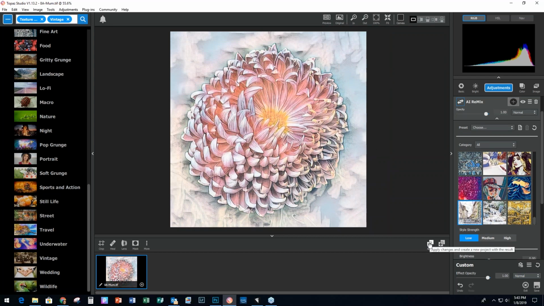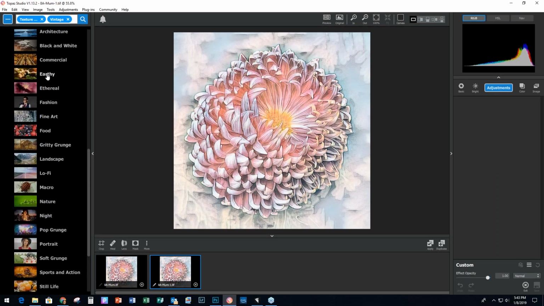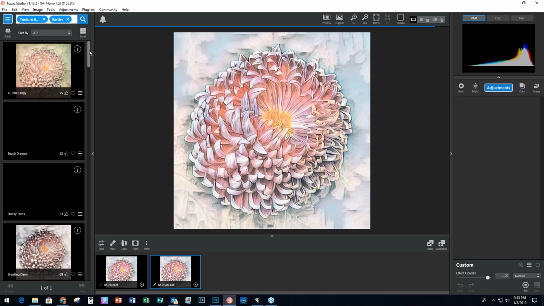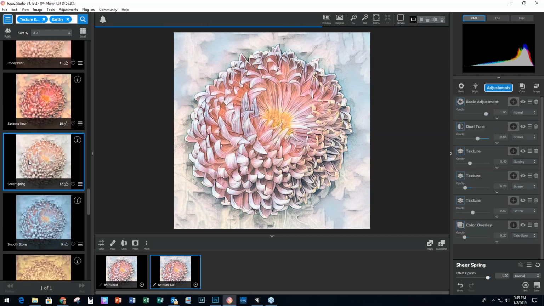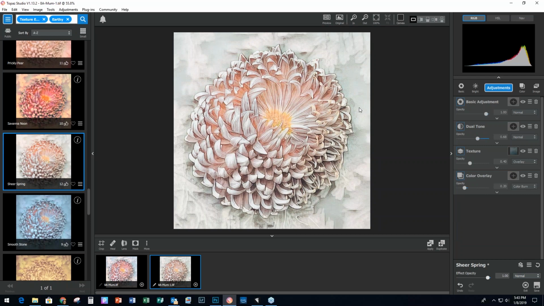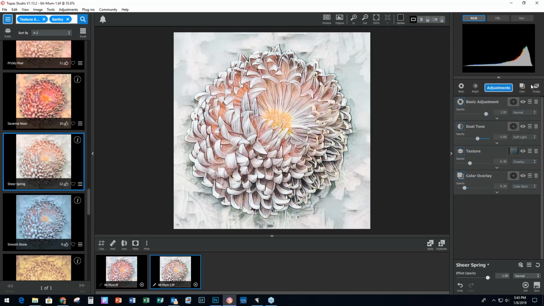We're going to apply these now, and then we're going to add another texture. Come back over here to the earthy category this time. And we're going to just add a little bit of color with Sheer Spring. It just gave it a little bit of a different coloring. I didn't really like the light leak, so I'm going to get rid of these two. I thought it just faded it out a little too much for the top. But then we're going to change this dual tone from normal to soft light as well. Just soften that up a little bit.